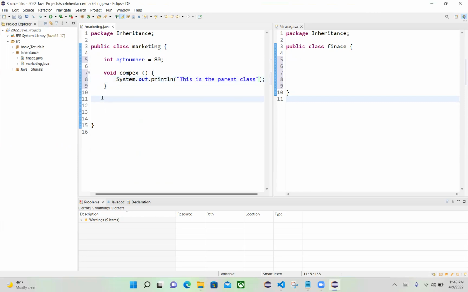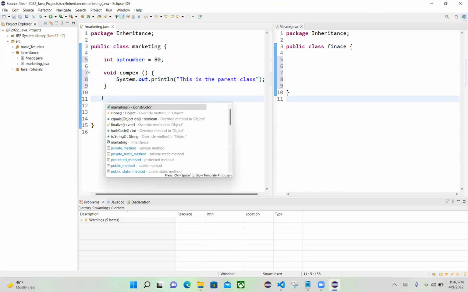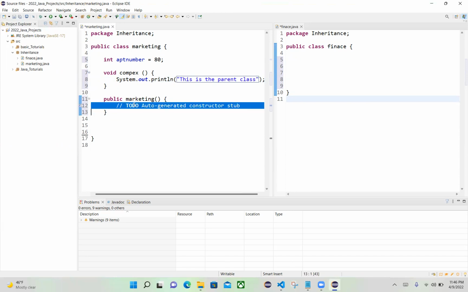Let's create a constructor here too. The shortcut for that one is control space. Let's print a line here too, and say parent class constructor.